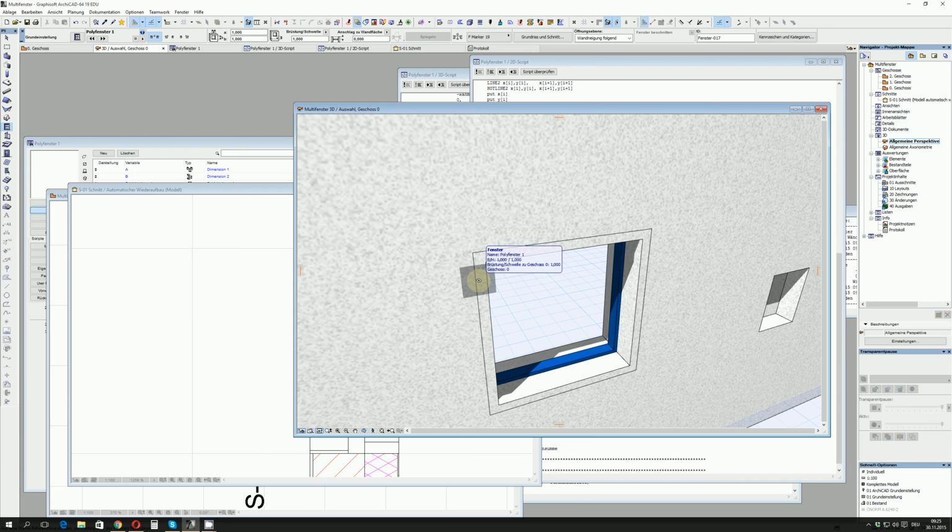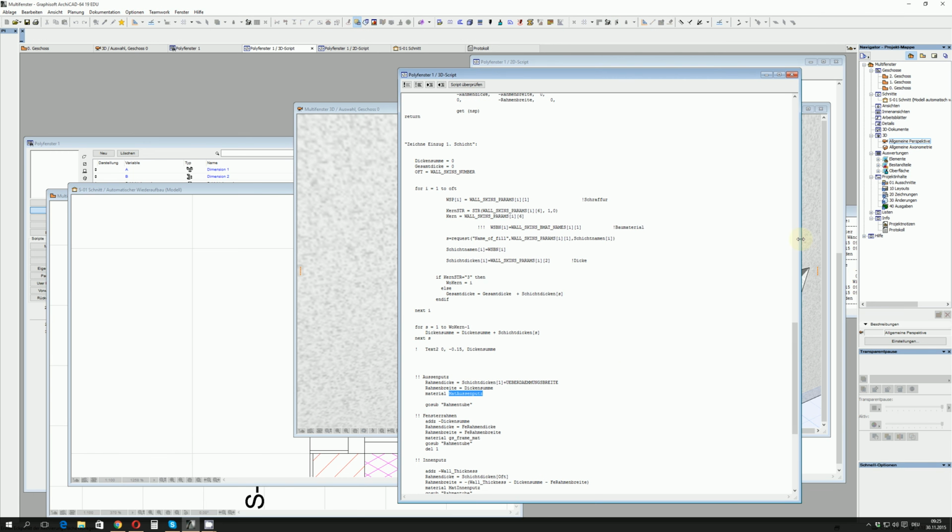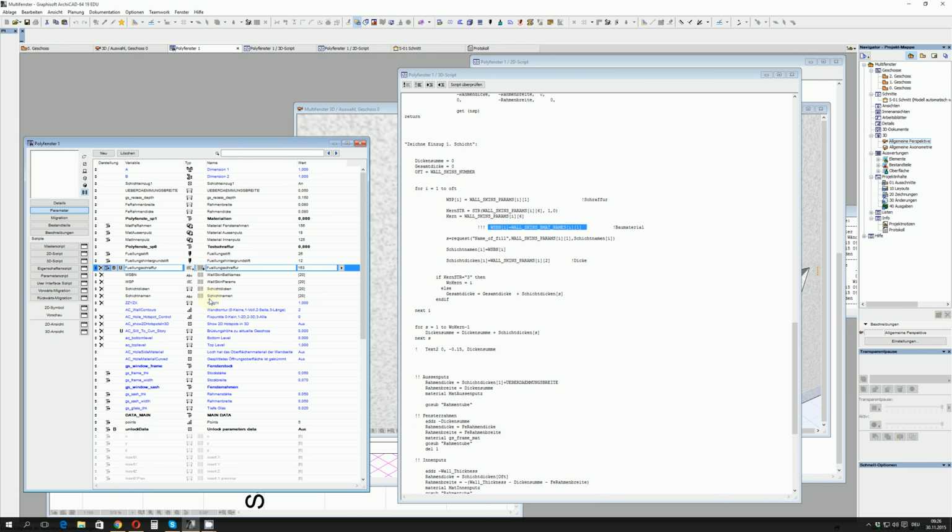And the second question, is it possible to get the name of the building material out of the wall where the window is implemented? So how can I get the surface material out of the name of the building materials, so that I don't have to let the user choose it here.